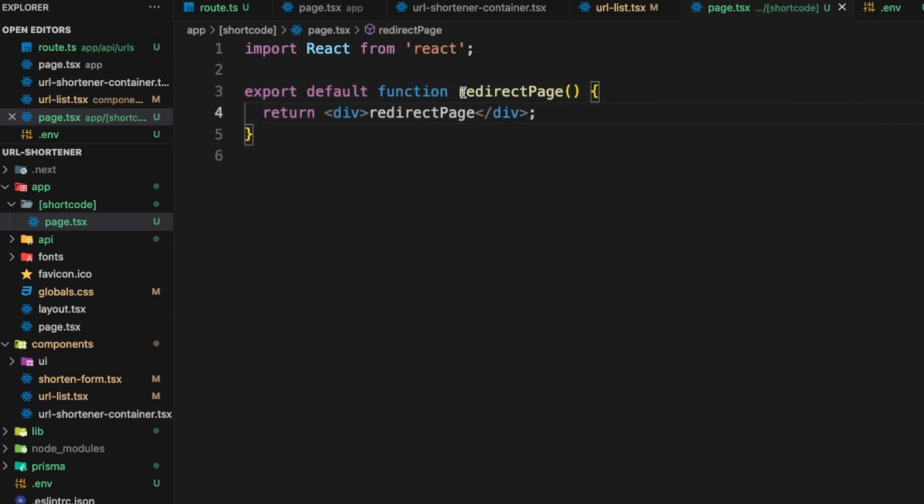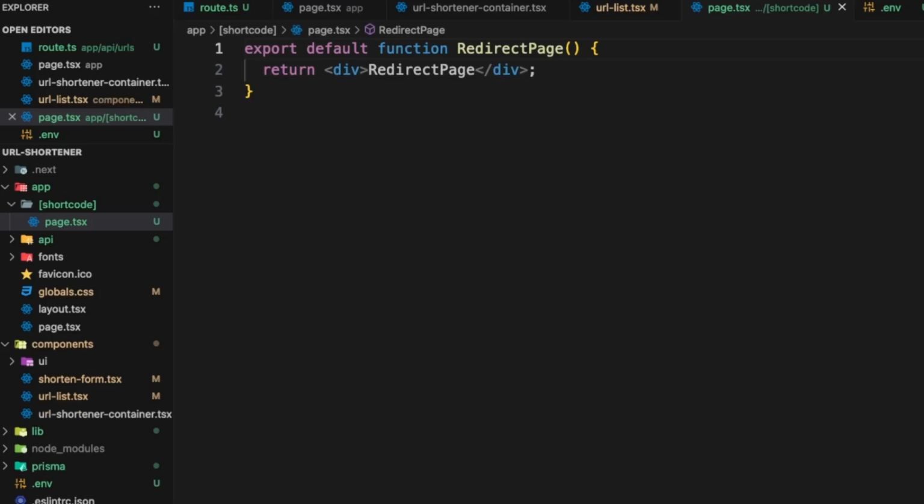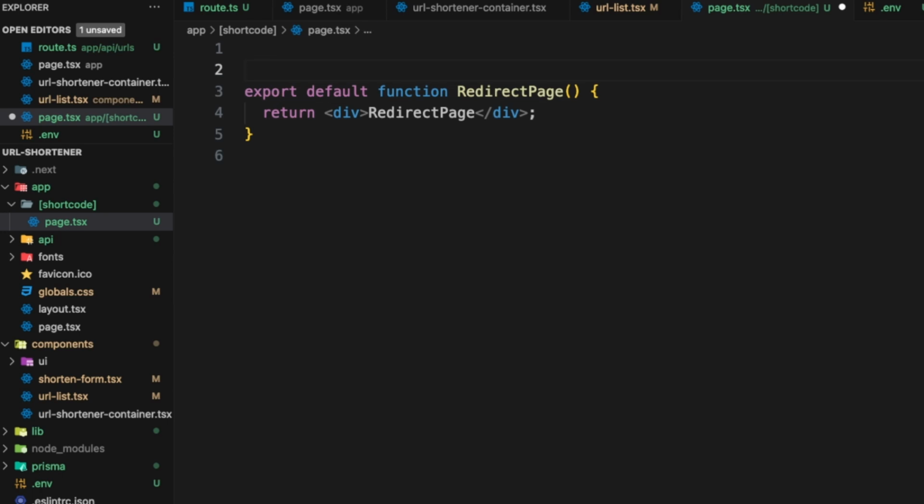And of course, it's going to be uppercase R. All right, we get the redirect page right there. Cool. So now let's create the interface right here. So I'm going to say interface called RedirectPageProps.